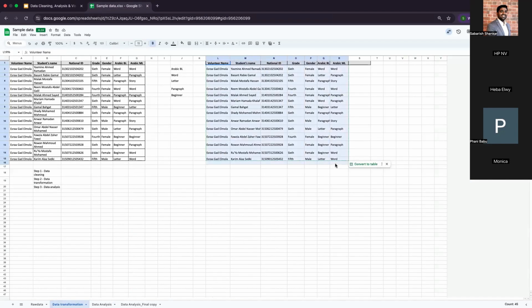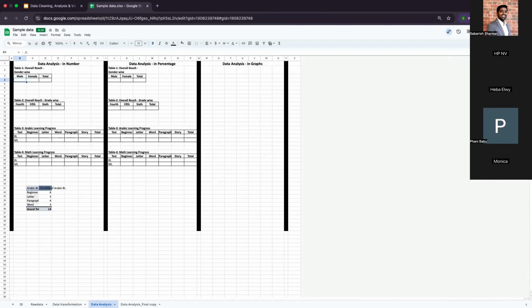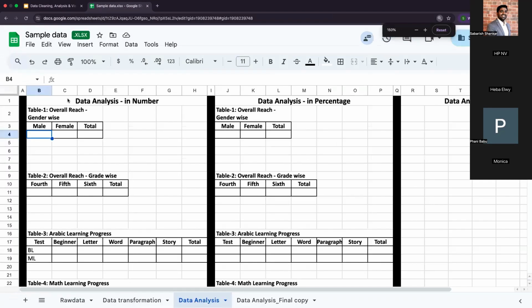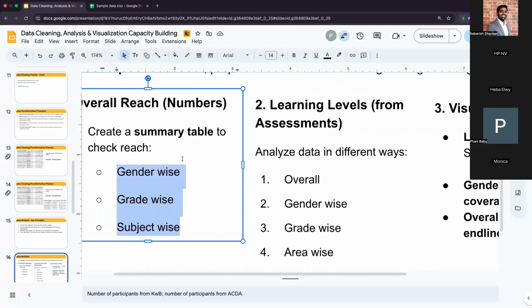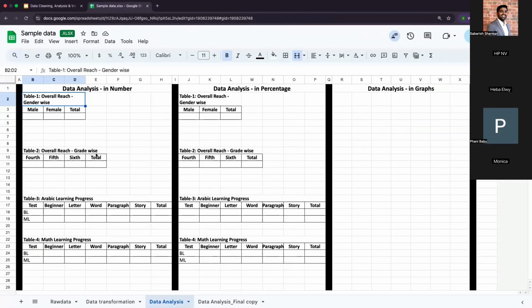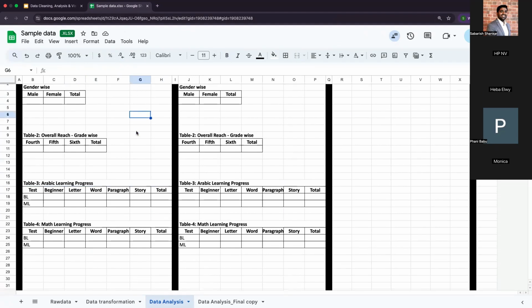Now you have cleaned and transformed data here. So we look at data analysis. This is one template. I'm going to zoom in a little bit. Are you able to see better? Yes. Okay. So first we look at numbers before converting it into percentages. Remember, we discussed two things. One is reach. Reach means the count of numbers who have attended, and then we look at the learning levels. So we'll start with data analysis as a number.